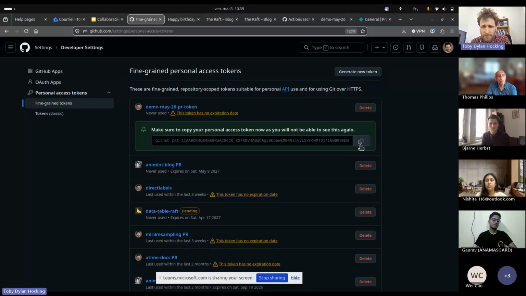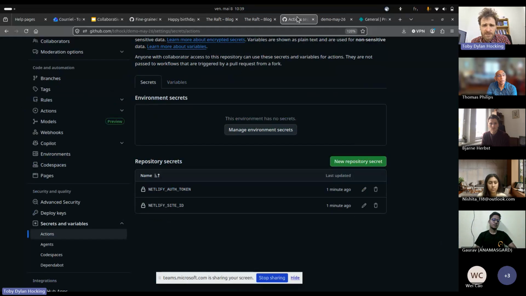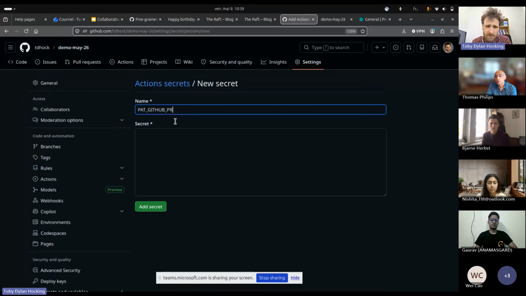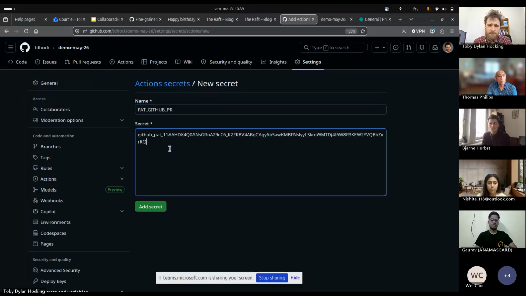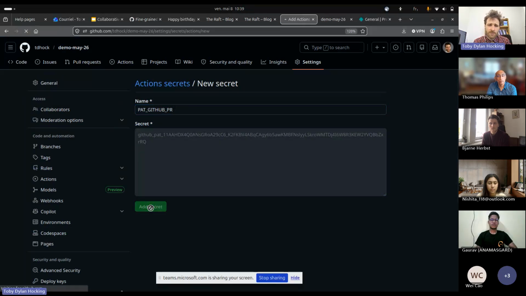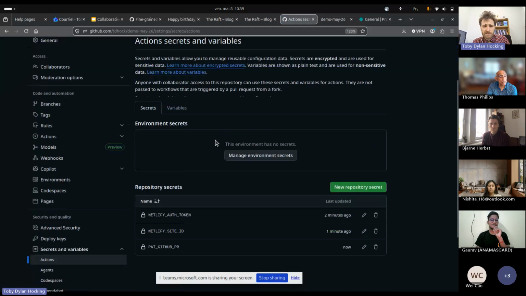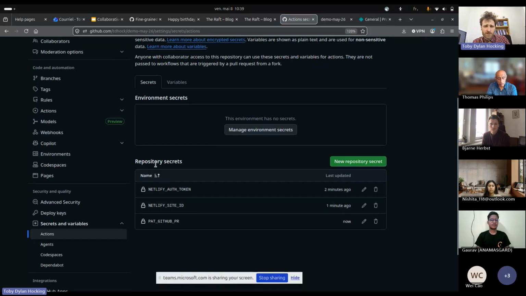Do this for your own one that you generate for yourself. And so here I'm going to copy it, and then we're going to go back to our actions, GitHub Action Secrets, new repository secret, and we're going to put that in as this secret called PAT GitHub PR. Okay, that's this GitHub token that we just created, and that's going to give us permission to make PR comments from our GitHub Actions. So if everything's set up correctly, you should have these 3 secrets under repository secrets: Netlify auth token, Netlify site ID, and PAT GitHub PR.